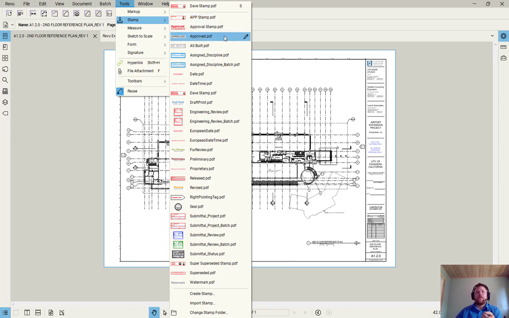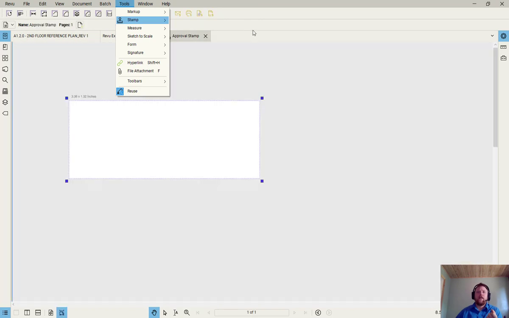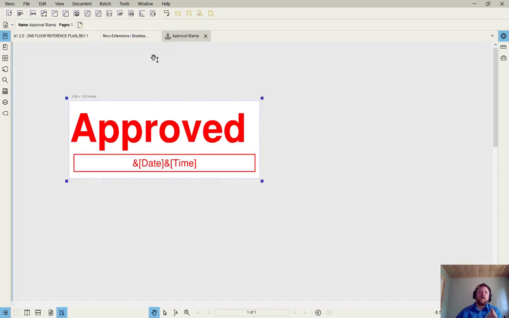One of the first tips that I can give you is editing any of these stamps. As you hover over the stamps, you're going to see a little pencil off to the side of it. So this approved stamp here, or my approval stamp, I can go ahead and click on one of those, and it's automatically going to open up that stamp in a kind of editing mode, right? At this point, we can change any of the text here, the date and the time.